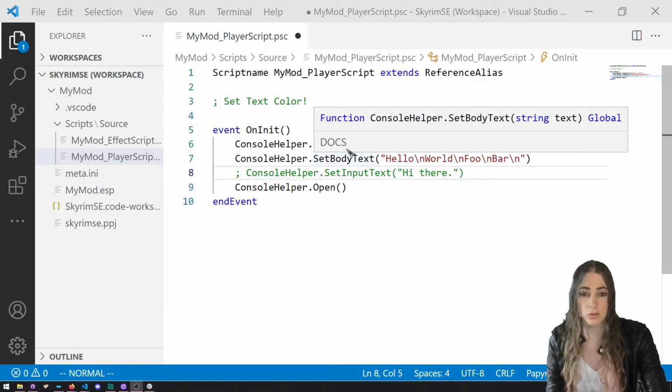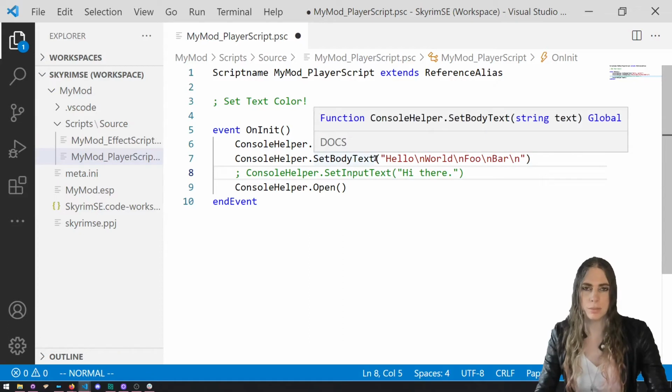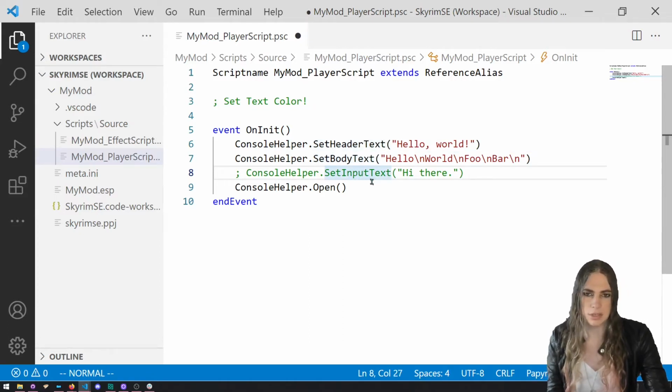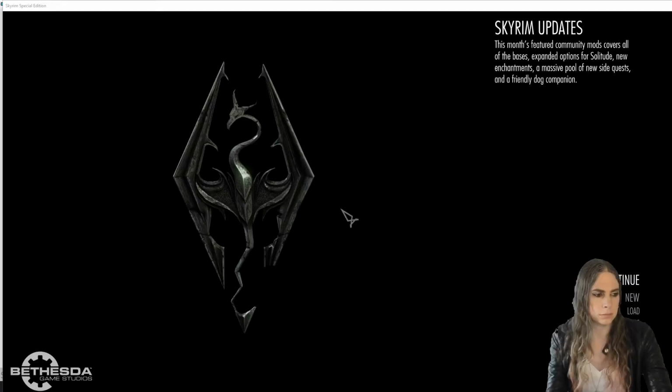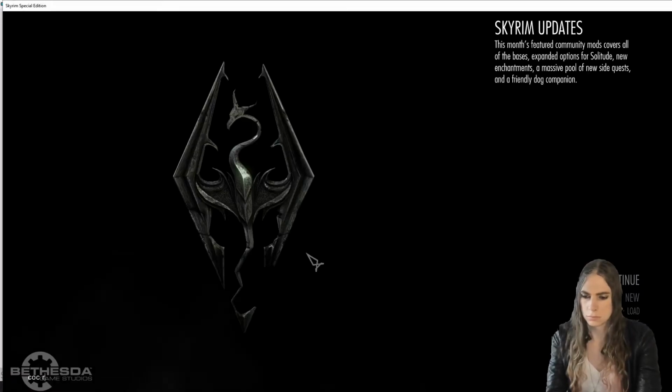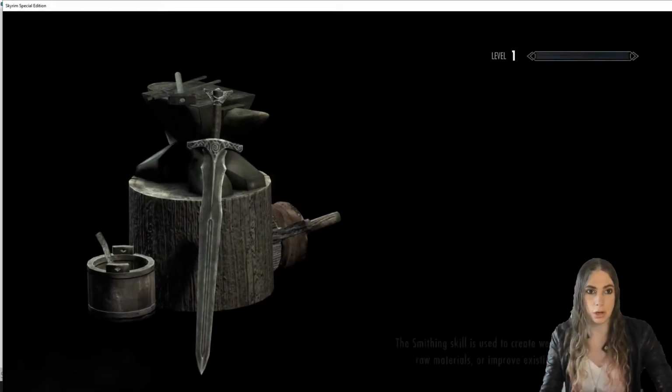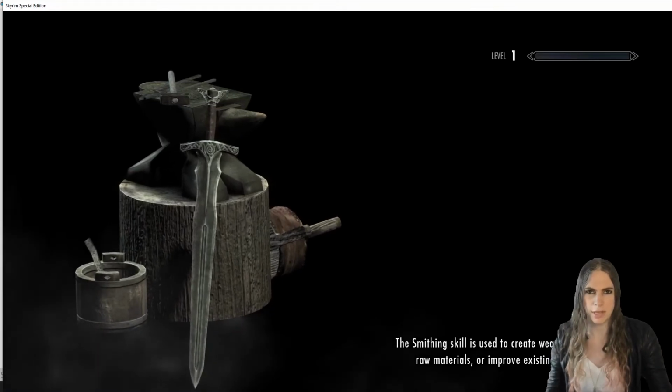And now if I scroll over it, I can actually see docs. So that's where I'm going to put the documentation. So when people are typing, especially in Visual Studio Code, they'll be able to see the documentation, or if they browse the code. Cool. Let's try this in Skyrim. Go to Riverwood. It should automatically open. We're looking for like hello world, hi there.